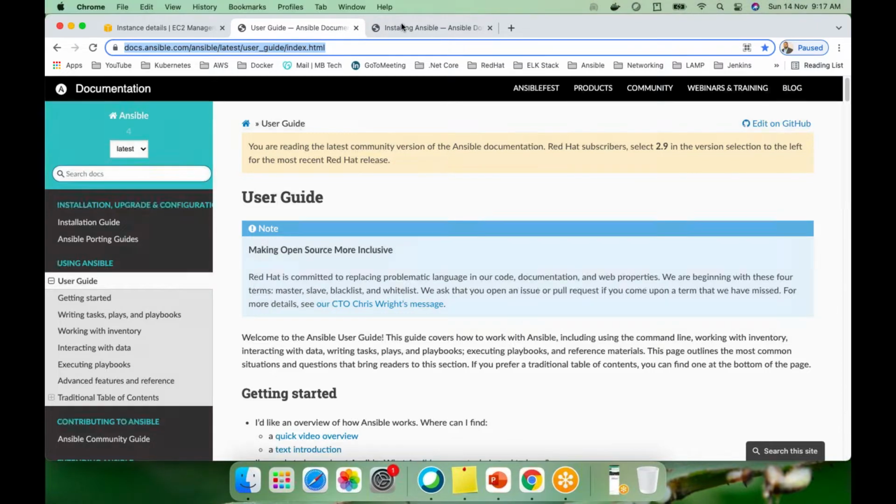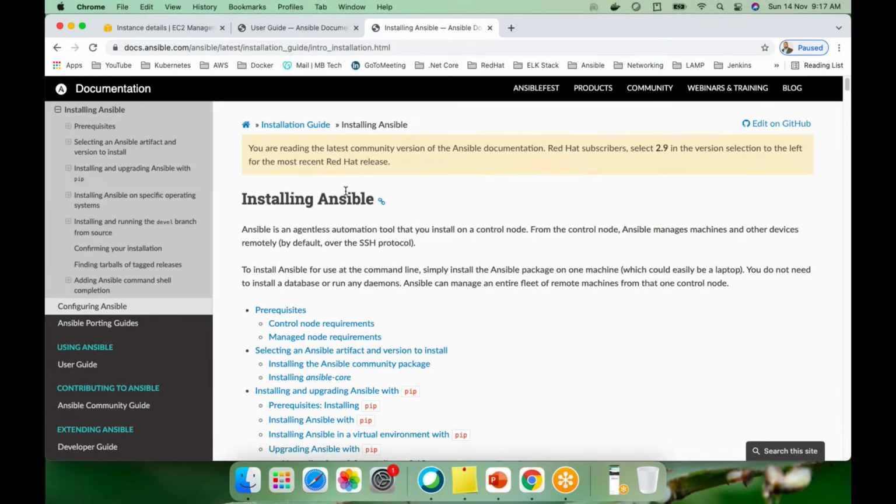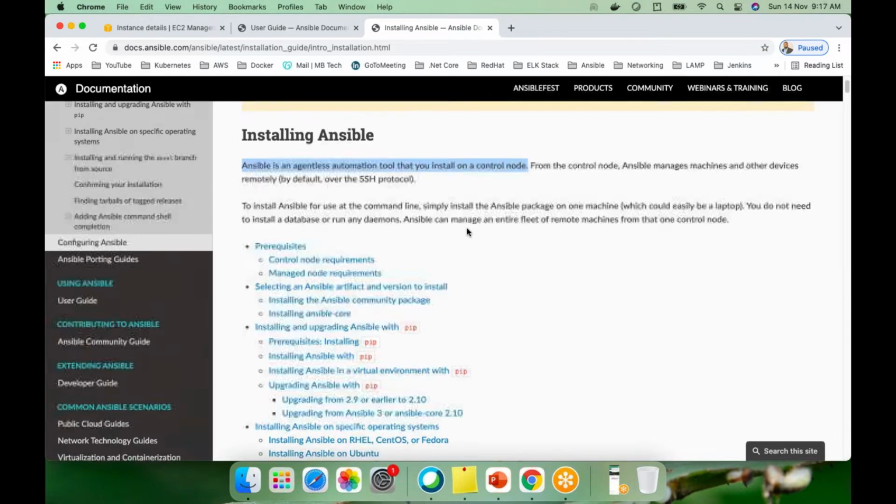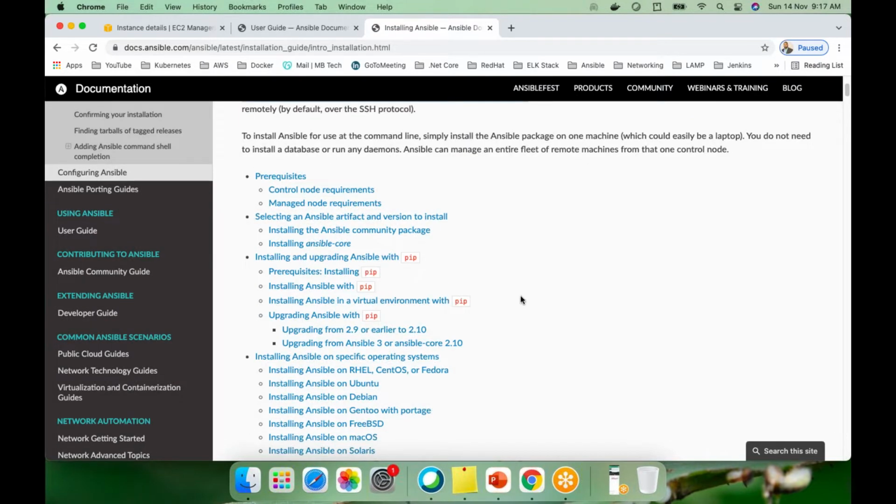So let's see about the installation. Installing Ansible, you can find it over here. Here's what it says: Ansible is an agentless automation tool that you install on a control node. Okay, so here is the installation process. So what are the prerequisites?